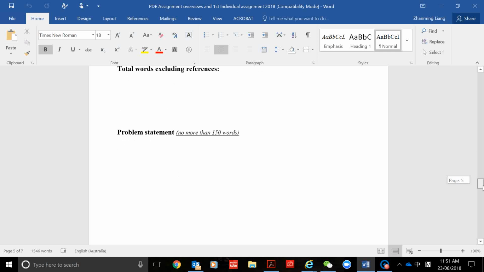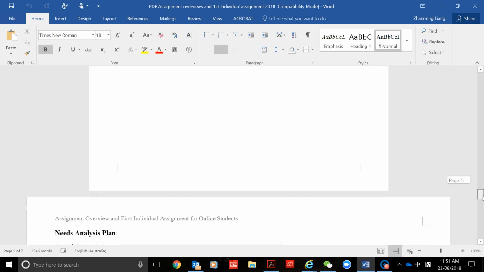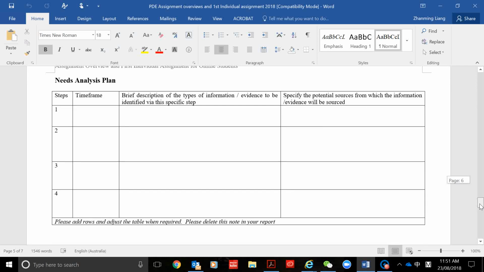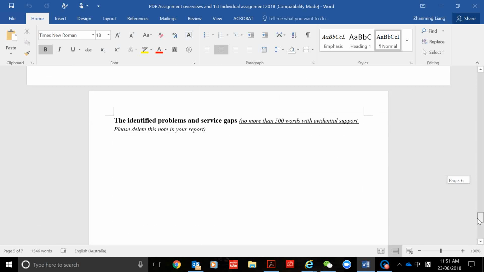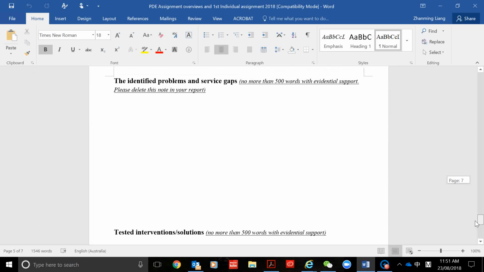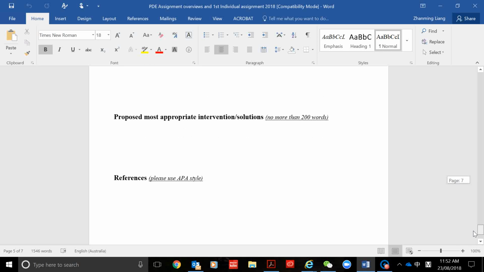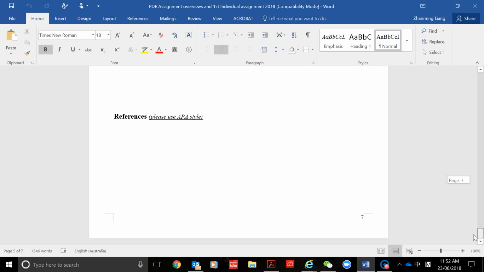So the problem statement, that's where you start, no more than 150 words, and then your needs analysis plans. Please use past tense, because you should have already completed it. Then the identified problems and service gaps, no more than 500 words. And tested intervention solutions, where you learn from the literature and past experience, no more than 500 words. Then your proposed most appropriate intervention solutions, no more than 200 words. And referencing, please use APA style. If you're not sure what the style should be, check the University Referencing Guide. It has a detailed guide for APA referencing. So that's the requirement for your first assignment.